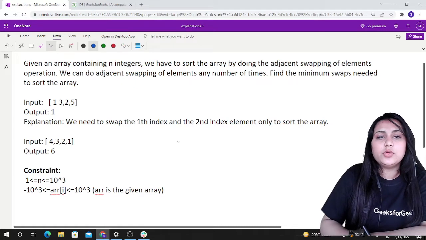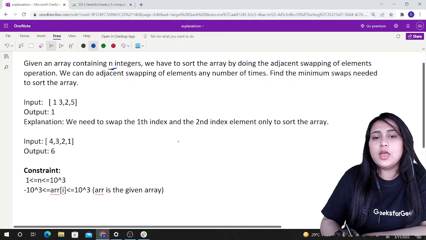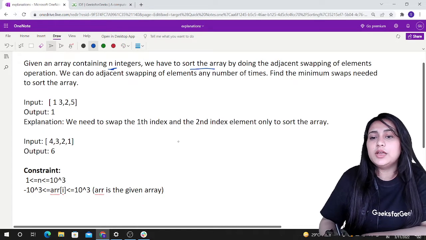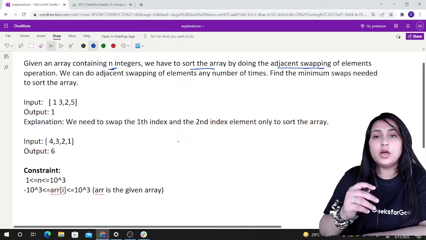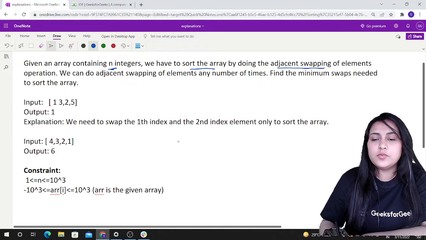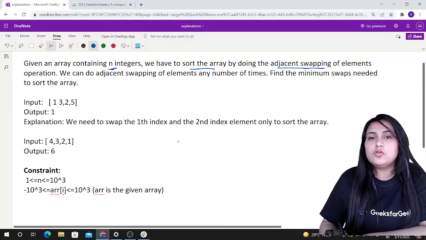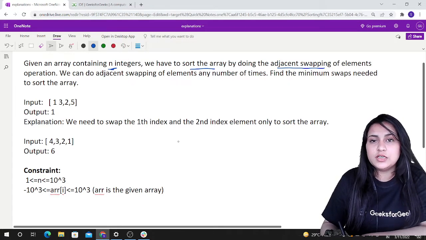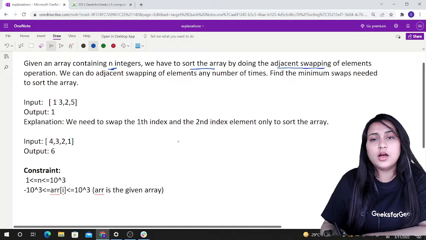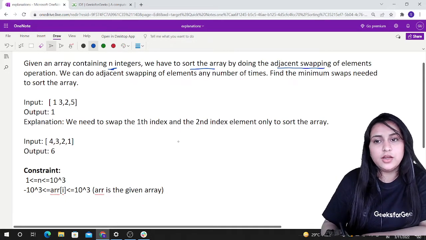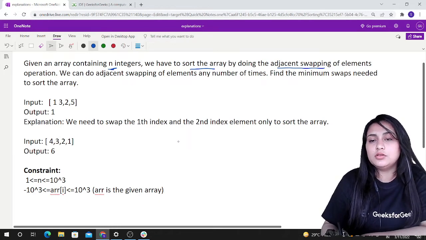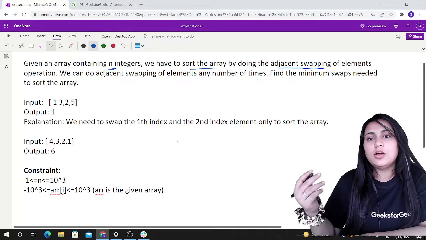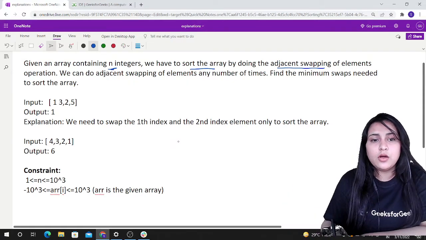Now here you can see we are given n integers, and we have to sort the array by doing adjacent swaps. How are they going to happen? The adjacent elements will get swapped. Now, in sorting we have the basic types like selection sort and bubble sort, right? So it is dependent on one of those algorithms or approaches.